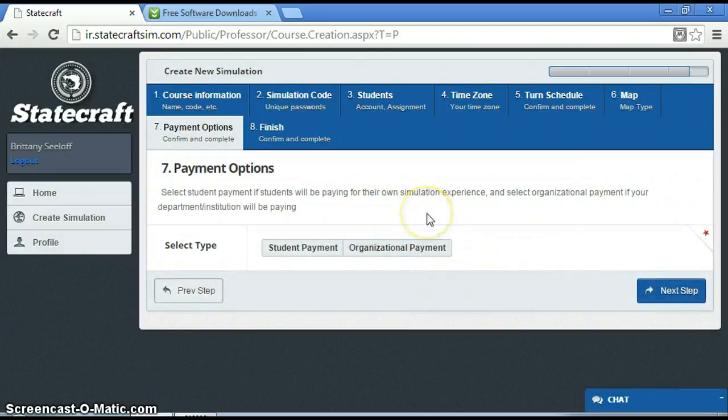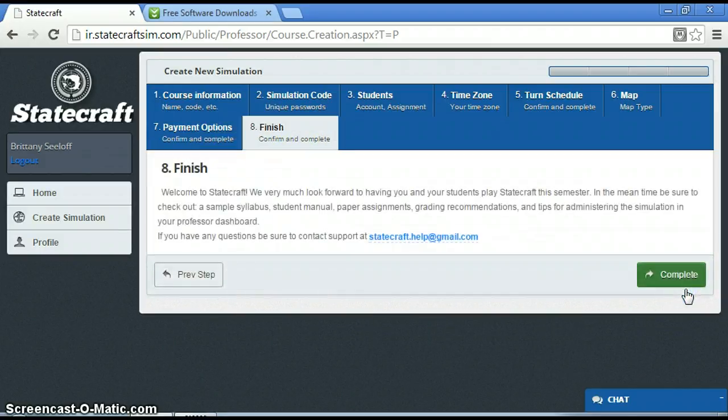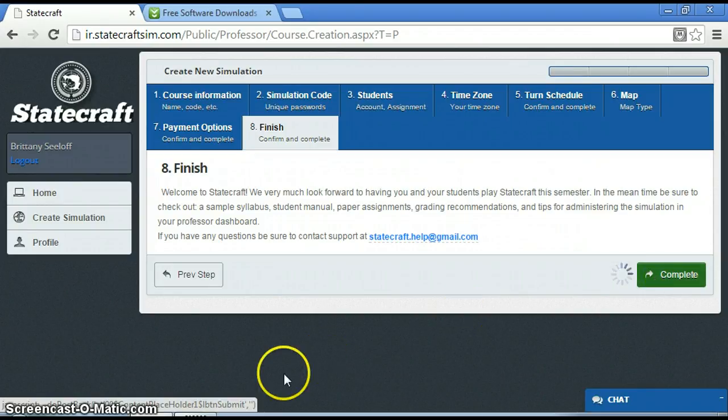Payment options. This is something that needs to be paid for. Either the school could pay for it or you can have students pay for it by themselves. Since I do not have organization payment right now, I'm going to click student payment. They can pay on their own time, but clearly before the simulation starts. And then click finish creating your simulation.